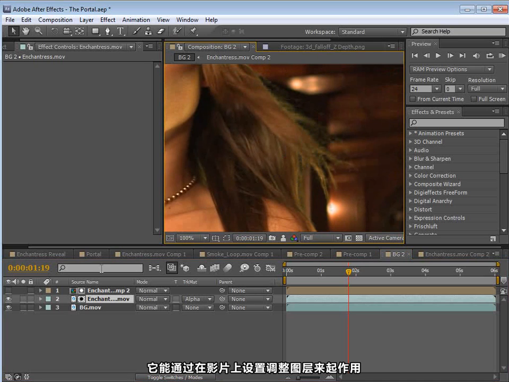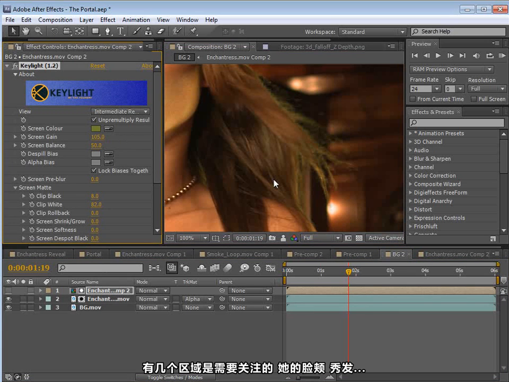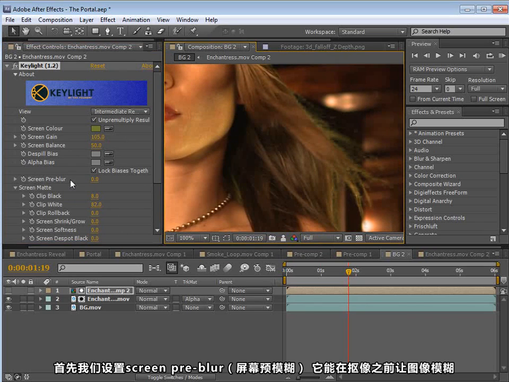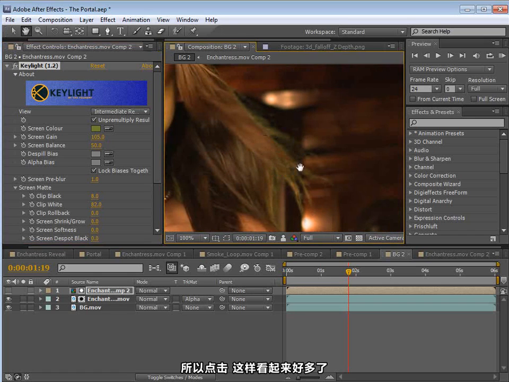So the way it's going to work is instead of adjusting our clip, we're going to go up here to the alpha with the key light and make a few adjustments. A couple of areas I'm concerned about: her cheek and her hair. So first, we'll set the screen pre-blur, which sort of blurs the image before the key. So we'll click on that, and that makes it a little bit nicer.